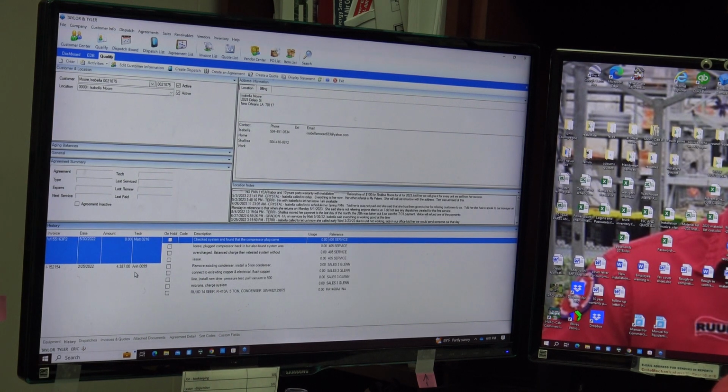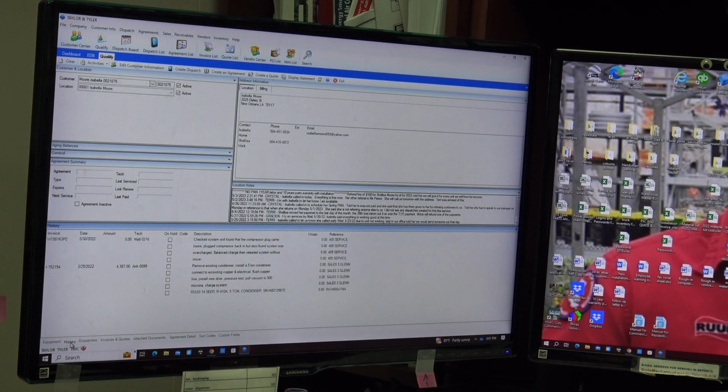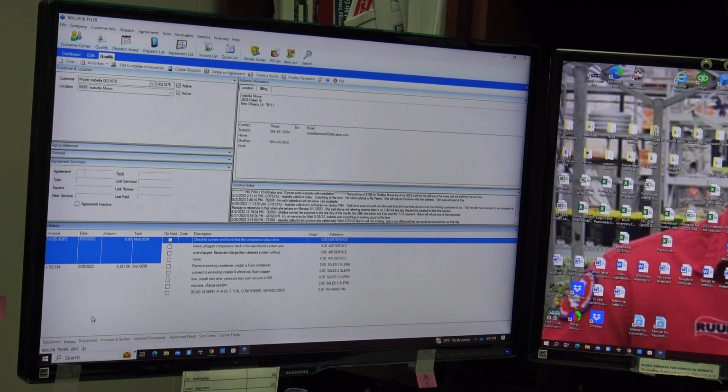So what you try to decipher right away when that customer called was, when was the last time we were there? To do that, you hit history. The first thing you're looking for is, the last time we were there was 5/30 of 2022, and we checked the system, found that the compressor plug came loose. Okay, we did not charge for that because it was actually under warranty. It was 3 months after the system had been running that we went out there. So we haven't been there within 30 days. We have a 30-day labor warranty on service.